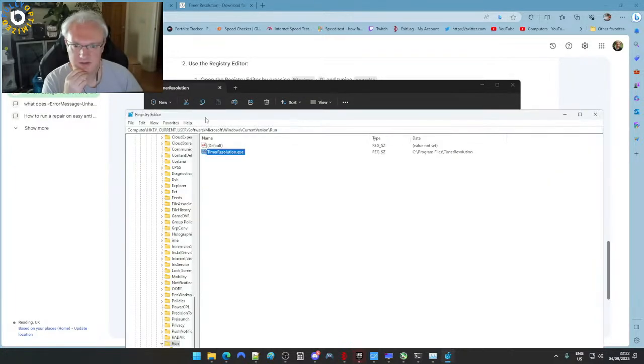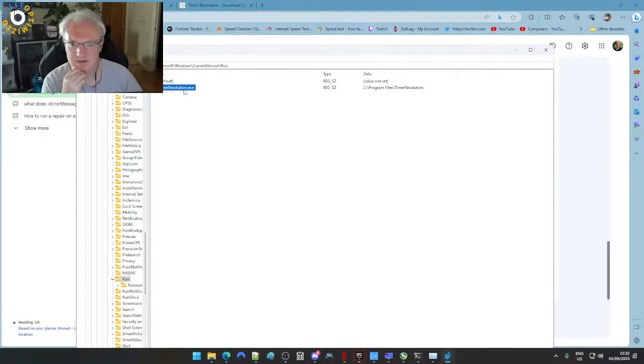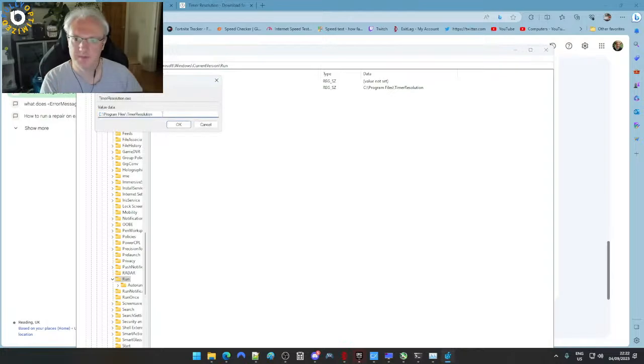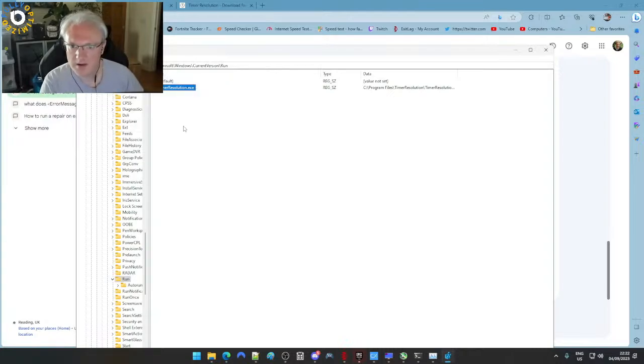So the value name is just the name that will appear whenever you look at what's running. Okay, so I've done that right then. I've got the name as timerresolution.exe and the data as just the path, not the path of the file. No, the data needs to be the full path to the executable, including the file. It's what you would put into the command prompt to run this. Okay. So it's the whole path to the executable with the executable and any parameters that it takes. Okay.